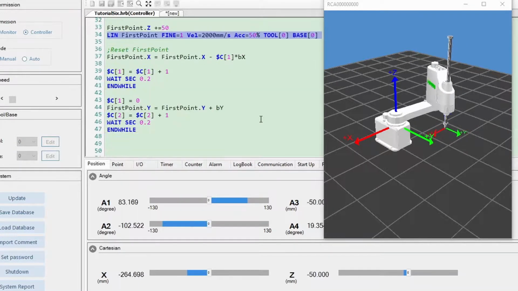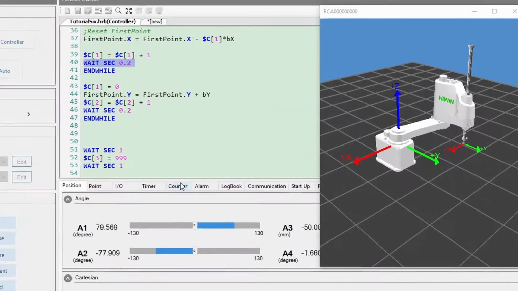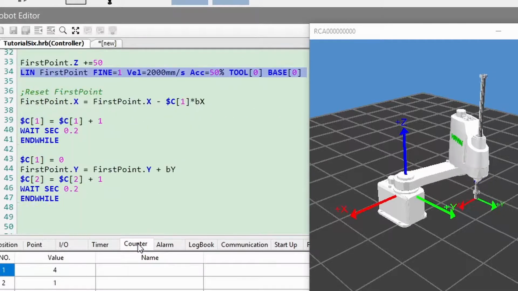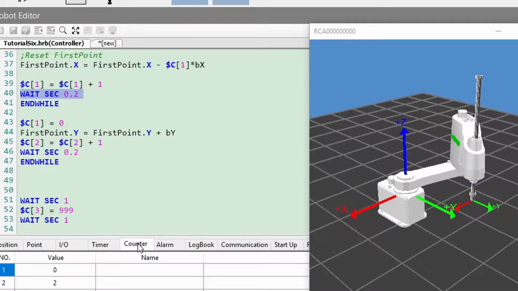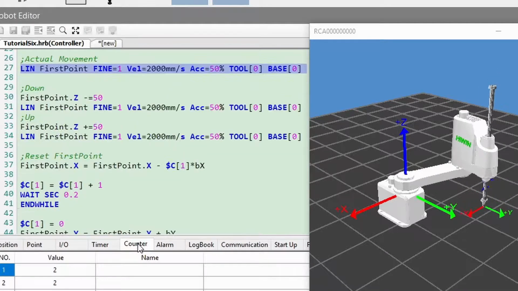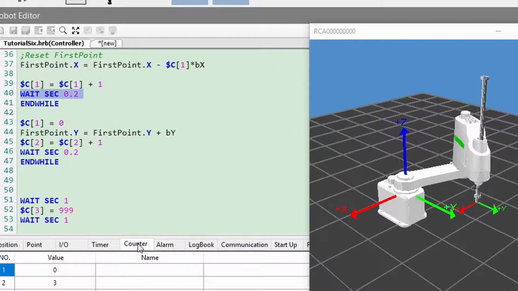The function will significantly reduce the robot teaching time and improve the accuracy throughout the logic. The completion movement in x direction will increase the counter value 1, and the completion movement in y direction will increase the counter value 2. Hence, you can predefine the layout to suit your application.